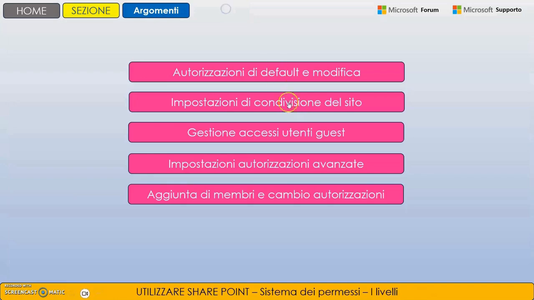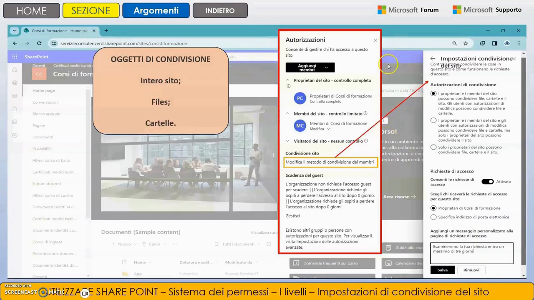There are also visitors not part of the Office 365 account who can only see the content of the team site. Next, we have the site sharing settings. There are three types of sharing: the entire site, files, or complete folders, thus containing N files, for which we can configure various types of sharing. First, the site owners can share files and folders. And on the site, users with modification permissions can share files and folders.